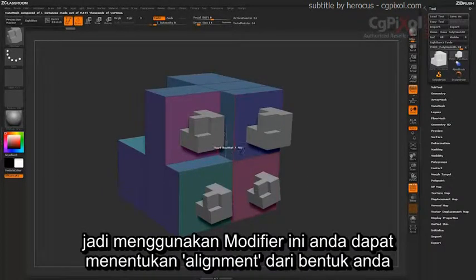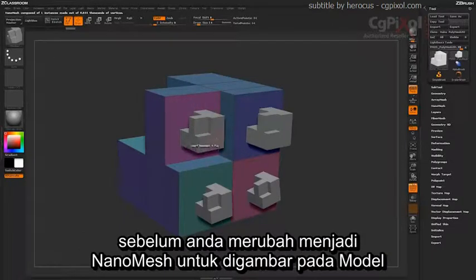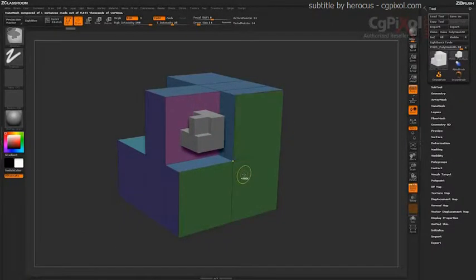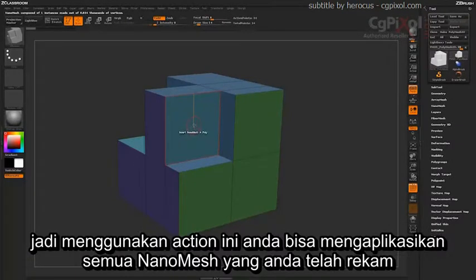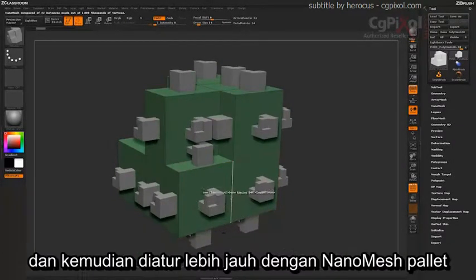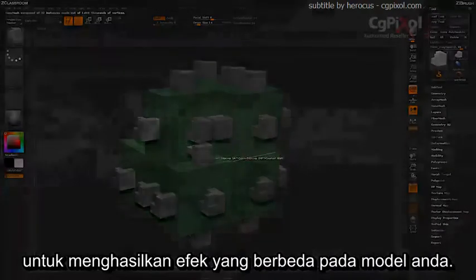So using those modifiers, you can determine the alignment of your shape before you turn it into a NanoMesh to draw on the actual model. Using these options, you can come through and start applying all these different NanoMeshes that you have captured and then further modify them with the NanoMesh palette to generate different effects on your model.